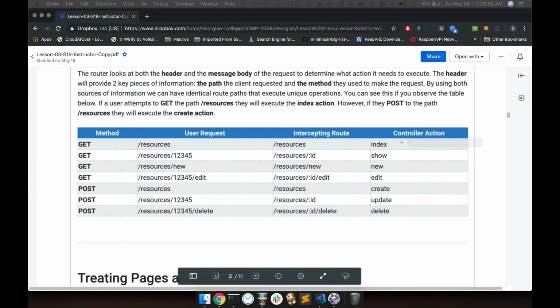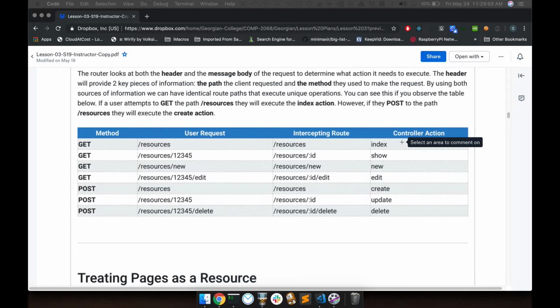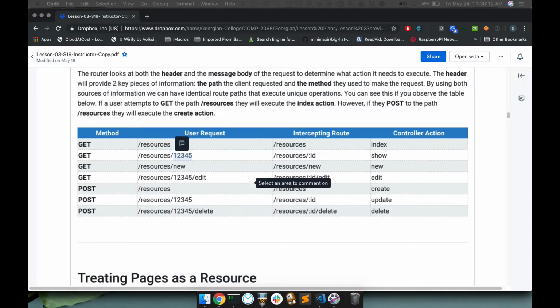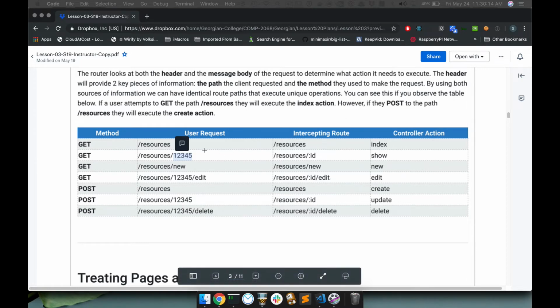Index represents basically the complete list. It's an index of all the resources we have for a resource. Show represents one resource, and we grab it by its identifier. In this scenario, we're using a number, but it might be a name, could be a slug, could be a bunch of different things. But basically, we use the unique identifier to get that one specific resource, and then we show it. These two operations have a view connected to them always.